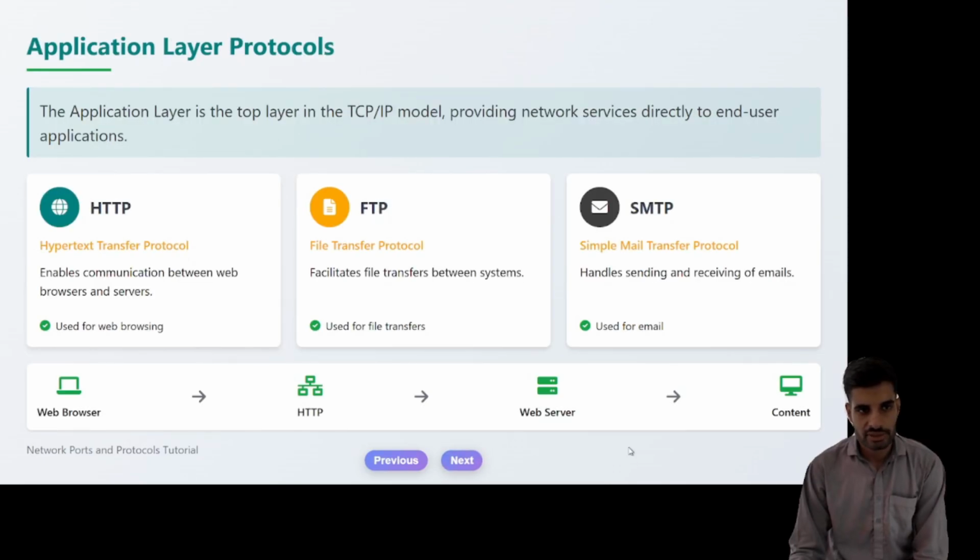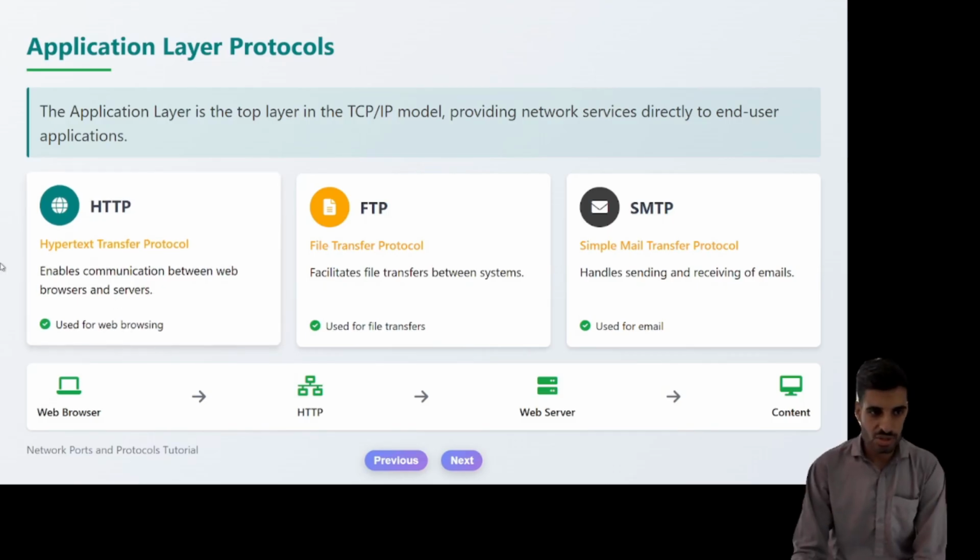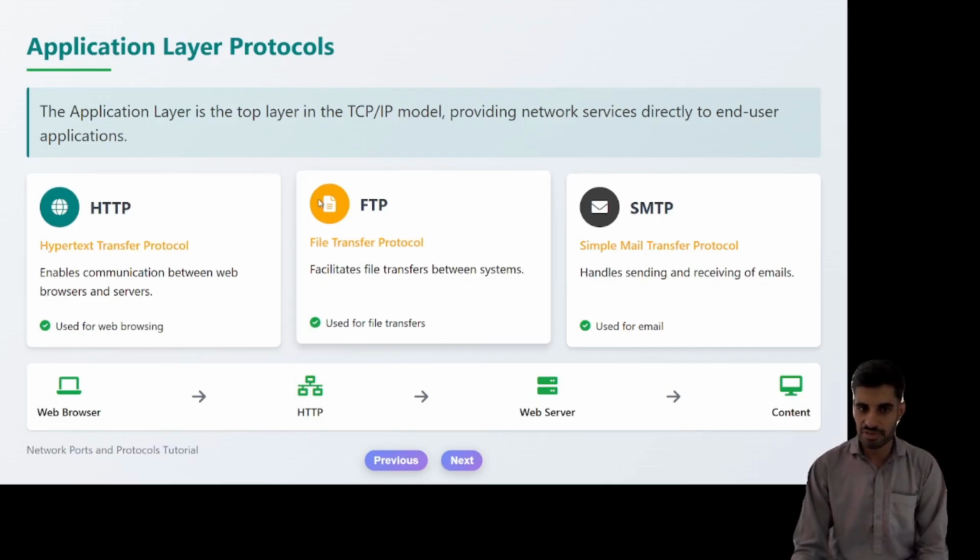So here we have some application layer protocols. We have defined these three commonly used protocols in more detail. So application layer is a top layer in a TCP/IP model, providing network services directly to the end user applications. So here we got a HTTP protocol, which is a hypertext transfer protocol. It enables communication between web browser and services, as we discussed this before, used for web browsing. So we know that. So then we got the FTP protocol. It's a file transfer protocol, facilitate file transfer between systems.